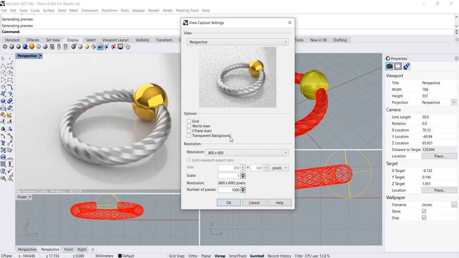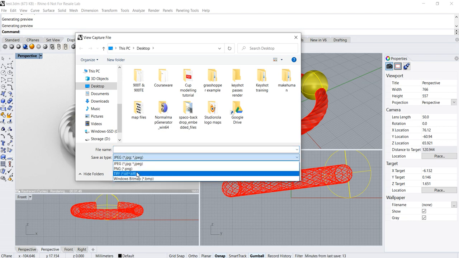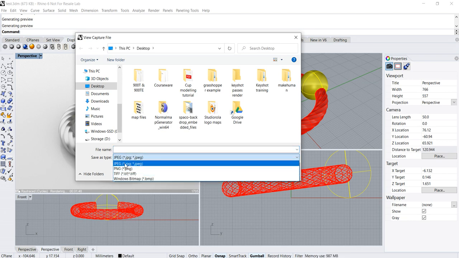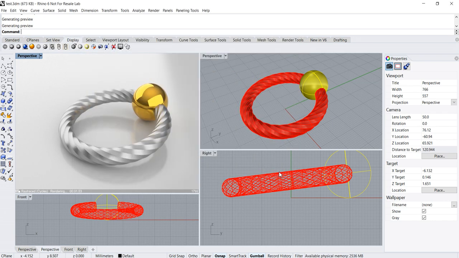And then you have other options like whether you want to make the background transparent, you want to show grids, and so on and so forth. So once you're happy with this setting, you can click the OK and proceed to save your file as the format of your desire. I'm not going to do that, so I'm going to click cancel. As I mentioned, this is a very basic workflow of the rendering process inside Rhino 6.